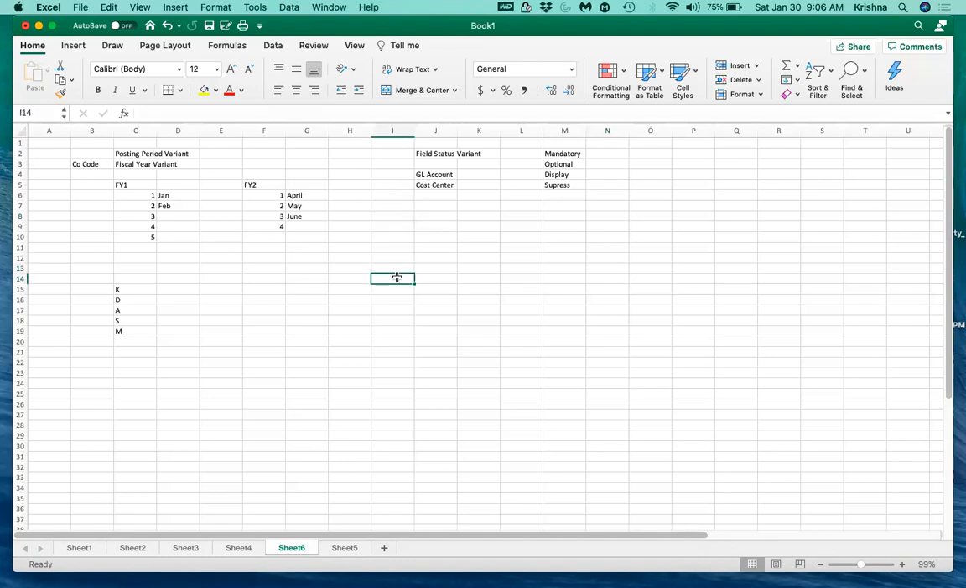These are the basic things I thought of explaining before going to the system, like S4HANA. Any questions you have heard till now? No, we're good. I'm good.